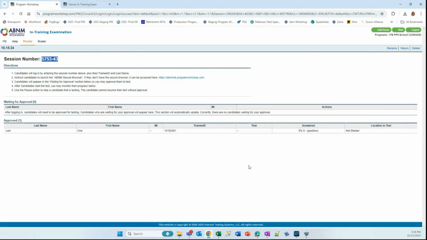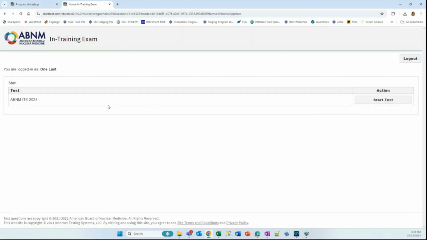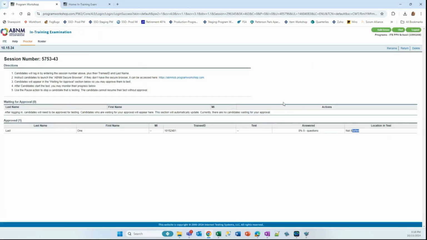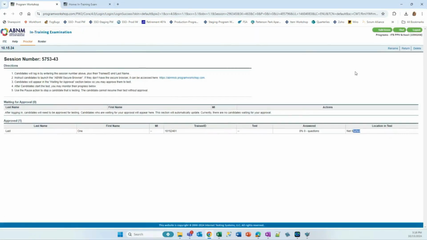So you would click approve, and then they'll pop down here to the approve section from waiting for approval. You'll see their training ID, and this is going to load in a second. You'll be able to see where they are in the exam once they start. Back to the examinee, this is what they're going to see. You're logged in as, this was the name of my examinee, and this is the test, and then they'll click start test. So that's kind of how it's going to look, both sides, the proctor and the examinee.